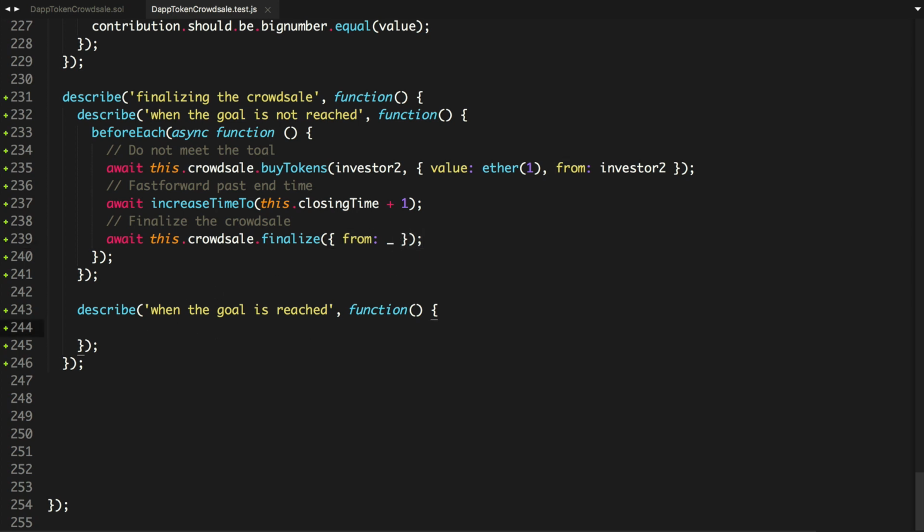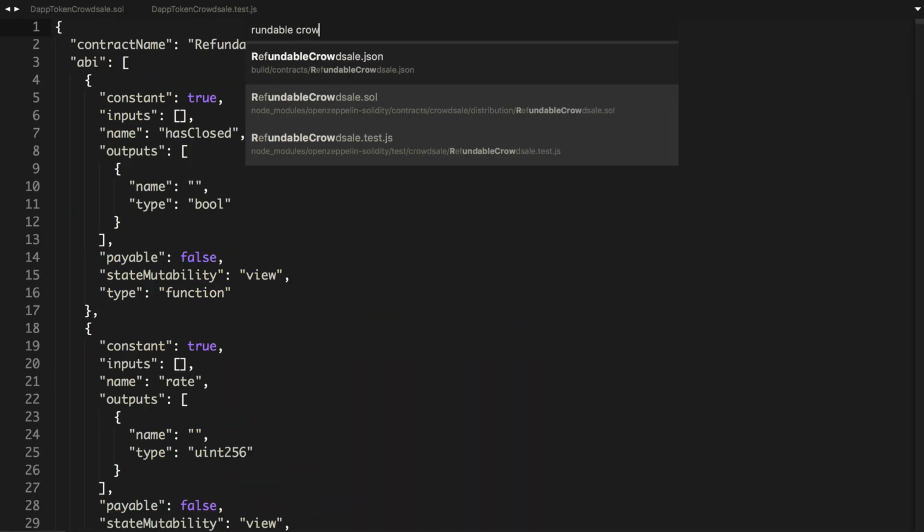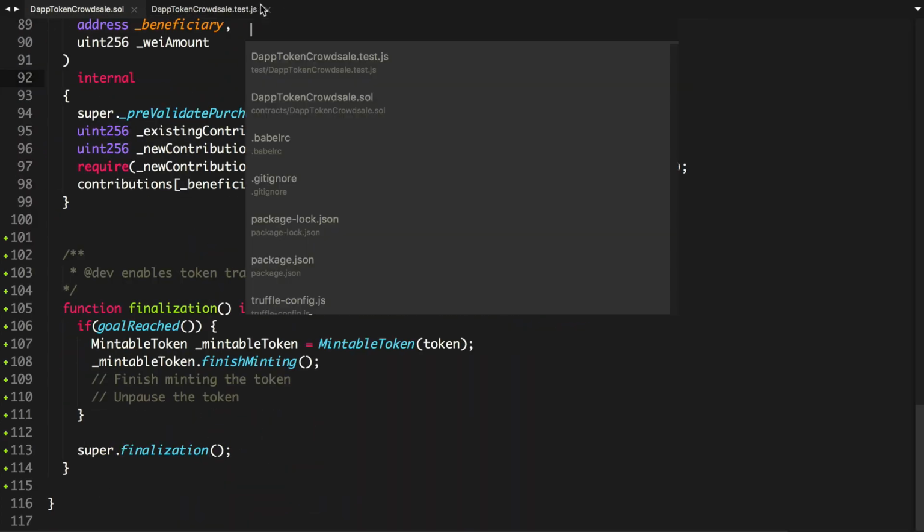So we'll write all the examples that show what happens whenever the goal isn't reached. So here, we're not going to worry about finishing minting just yet. We're actually going to look at the refundable crowd sale. Oops, sorry.